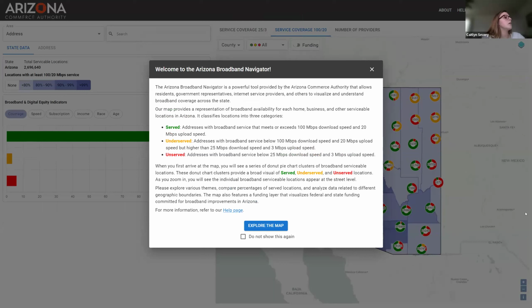So when you first open the Arizona Broadband Navigator, you'll be brought to this page. You will automatically see a splash screen here. This just gives you some background information about served, underserved, unserved addresses, about your state. Please review the information. You can exit out of the splash screen by selecting the X at the top right-hand corner. You can also select Explore the Map. If you do not want to see the screen again, you can select Do Not Show This Again before selecting Explore the Map.